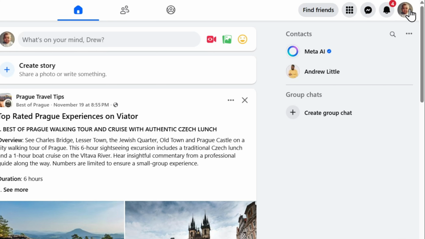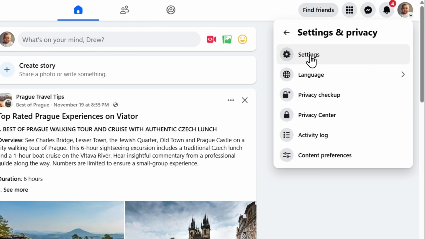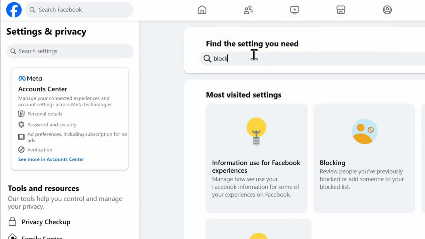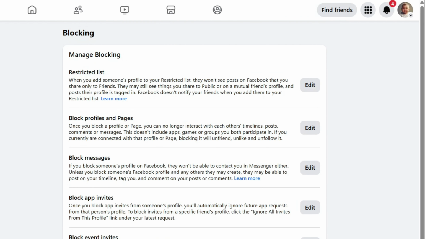Go ahead and click your account on the upper right hand side, then click on settings and privacy. Then click on settings. Here you want to go ahead and type in blocking in the search here. And you want to open up your blocking settings here. Here you are able to manage all of your blocking.